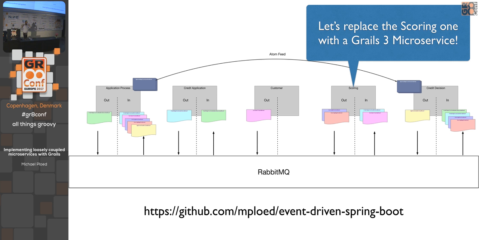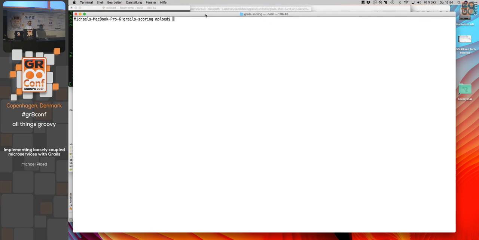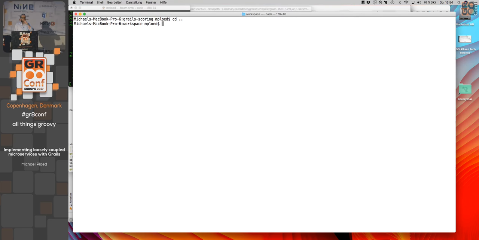Now, these applications, the way they are now on GitHub, are all running on Spring Boot. So no Grails application here. But let's just go ahead and grab out the scoring application and replace it with a Grails application. So we're not using the Spring Boot scoring application. We are going to build up a message-based Grails application and hook this into this process. And what you will see is that I will not touch a single piece of code in any of the other applications.